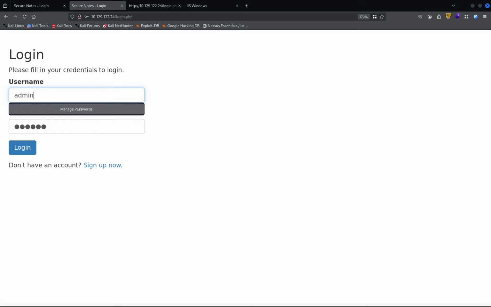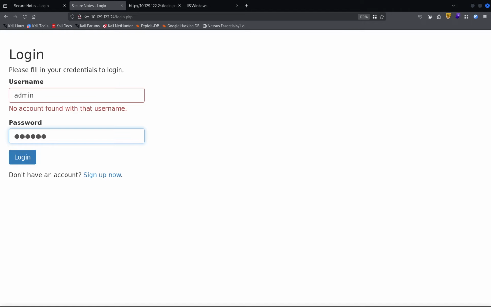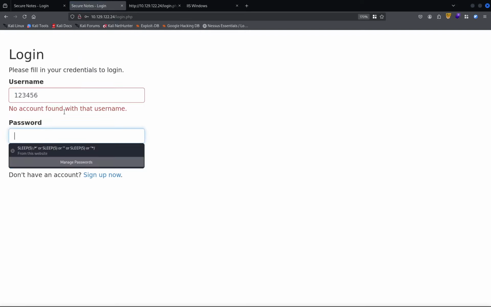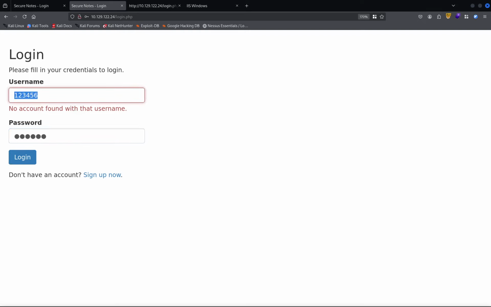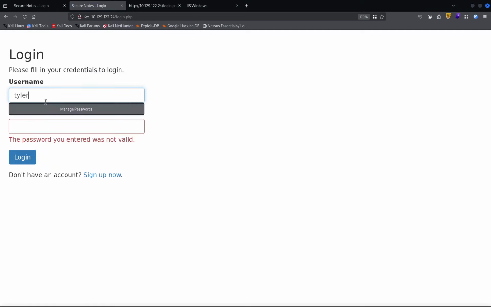And first of all, I will try admin, default credentials, not correct. 123456, the same password that was found on McDonald's. Not that, okay. So what can we do as well? Administrator, since it's a Windows machine. Admin. Maybe Tyler. Admin. Tyler. Password. No. Now we are going to try some SQL injection.